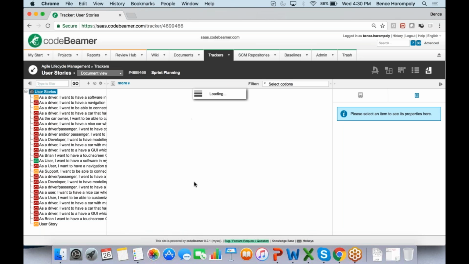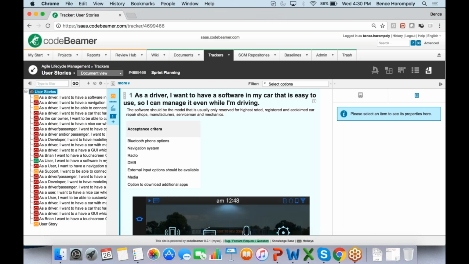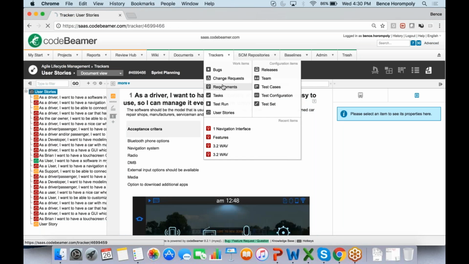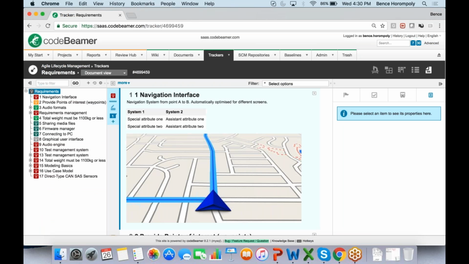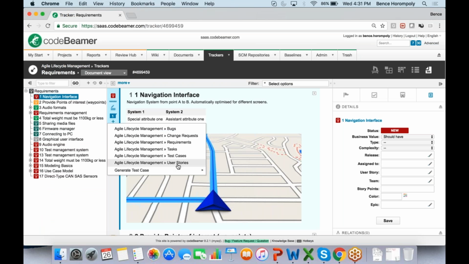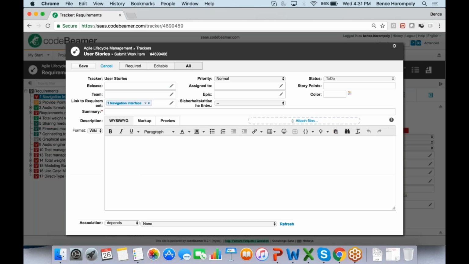Then I can jump down into user stories. So if I go into my requirements and I click on the plus sign here, and I click on user stories, that allows me to generate a user story from this requirement. So user story for Agile Webinar will be my summary.